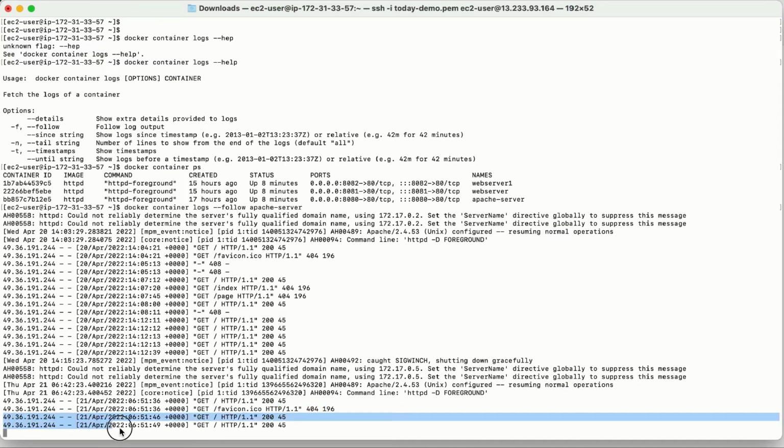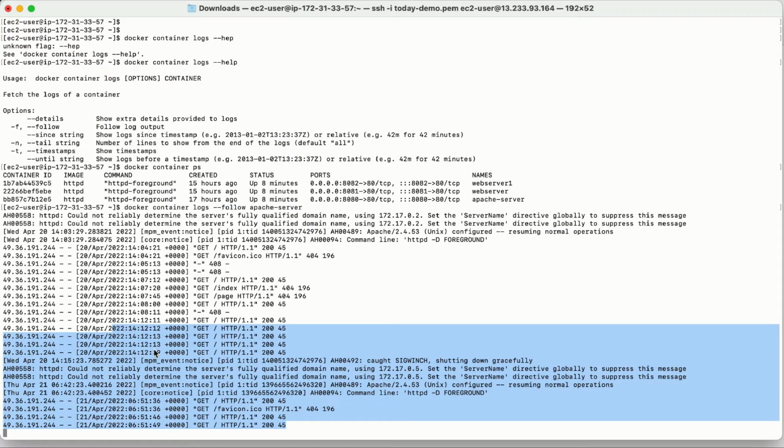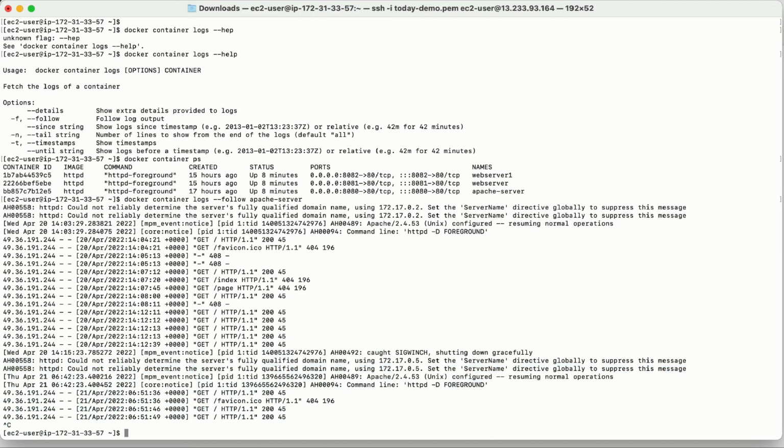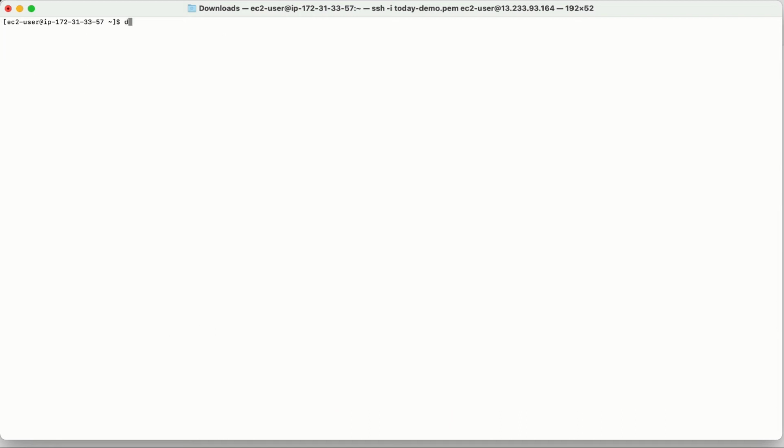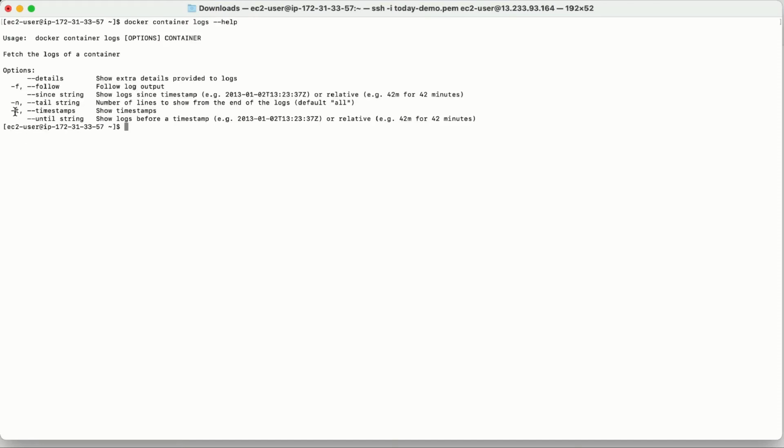So I can see a few more logs. So it is capturing the real-time logs right now. Now with the help of which command? With the help of the follow command. So we can have the real-time logs here. Now how to come out of this? Control C is the command to come out of this. Now let me go back to the help command one more time. So here it is. So till now we have covered the tail command and the follow command.